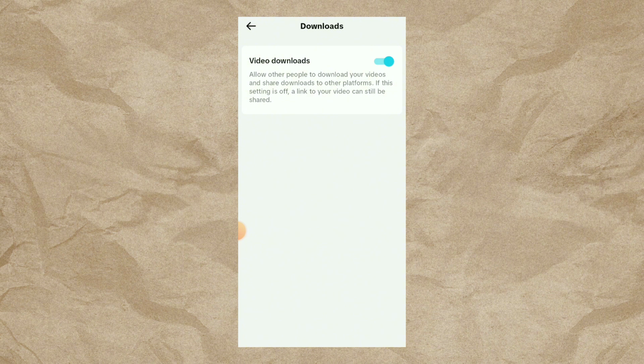Now all your followers and your friends can save your video. When you turn it off, your video cannot be saved. And if your account is not public, if your account is private, in this case no one can save your video.